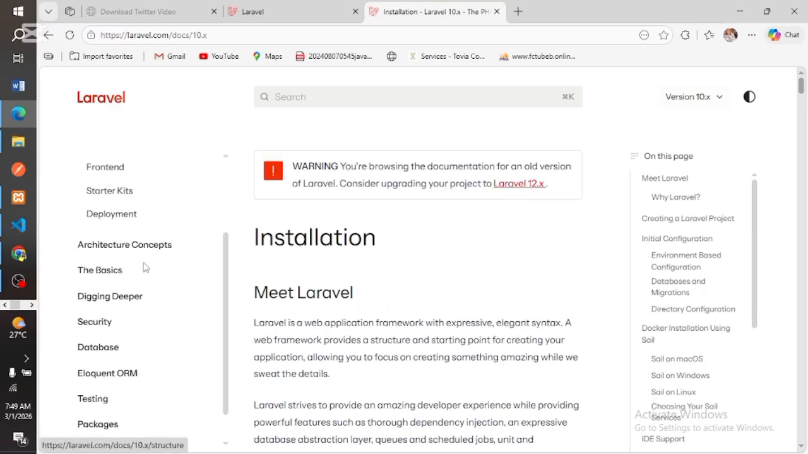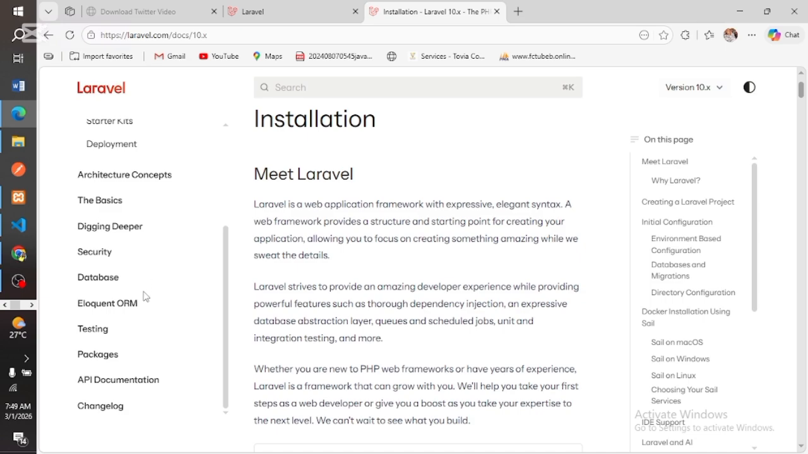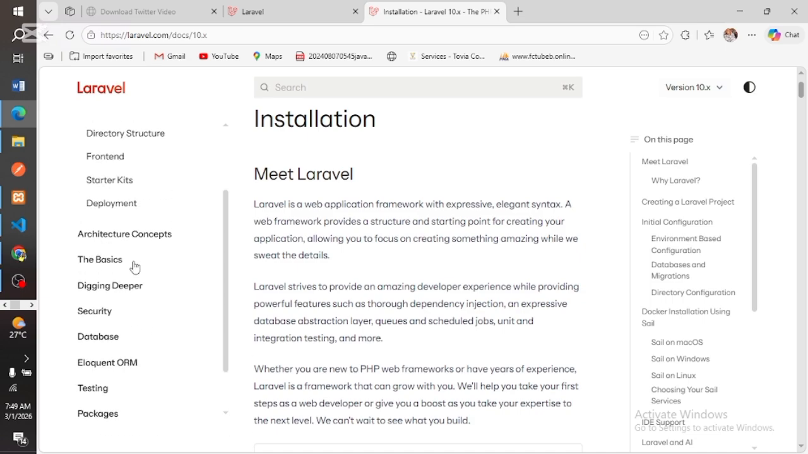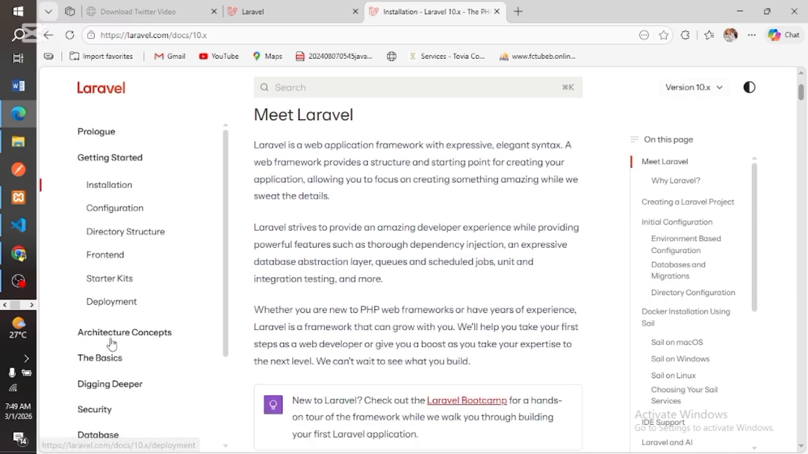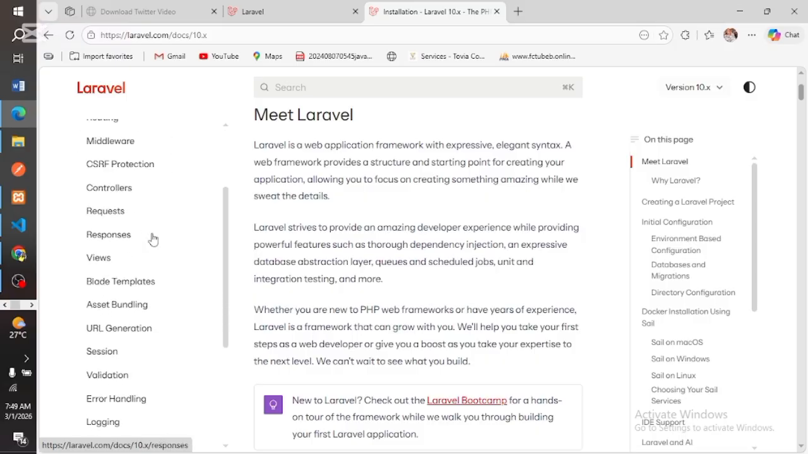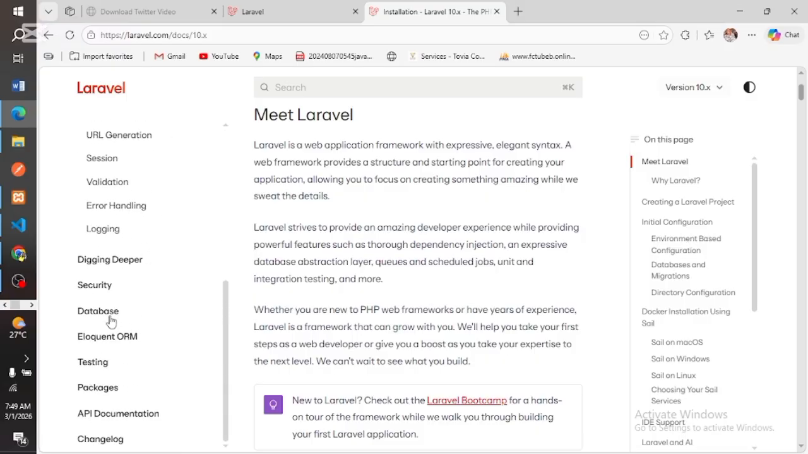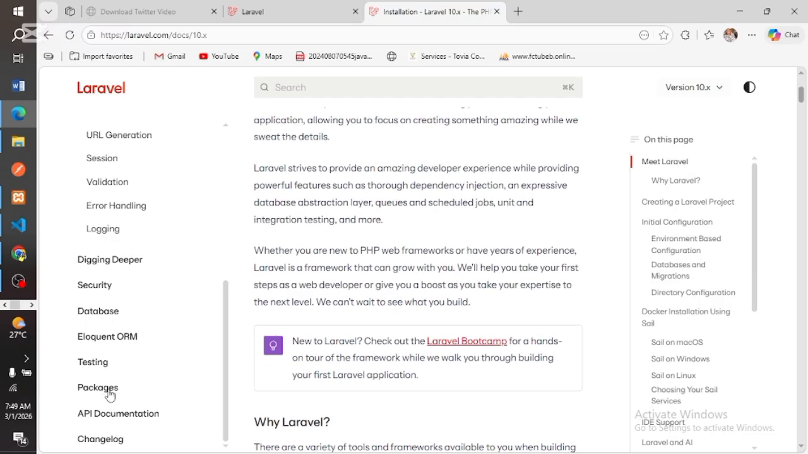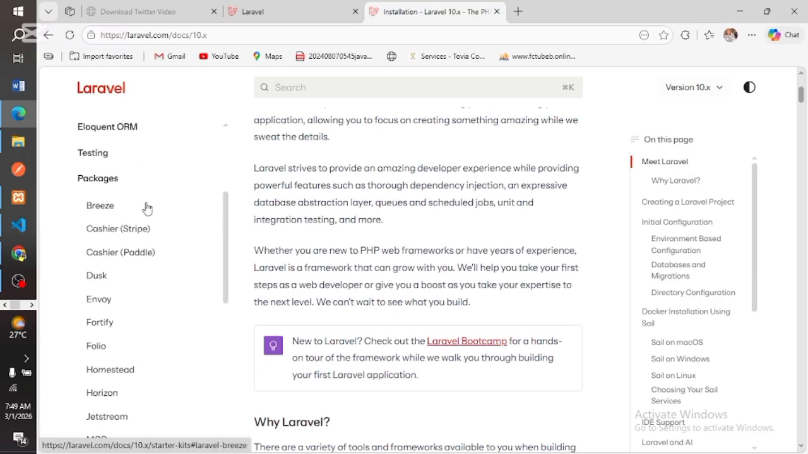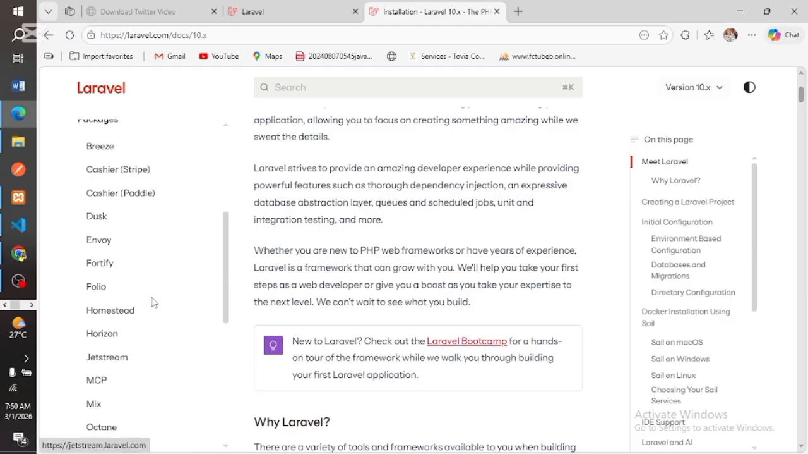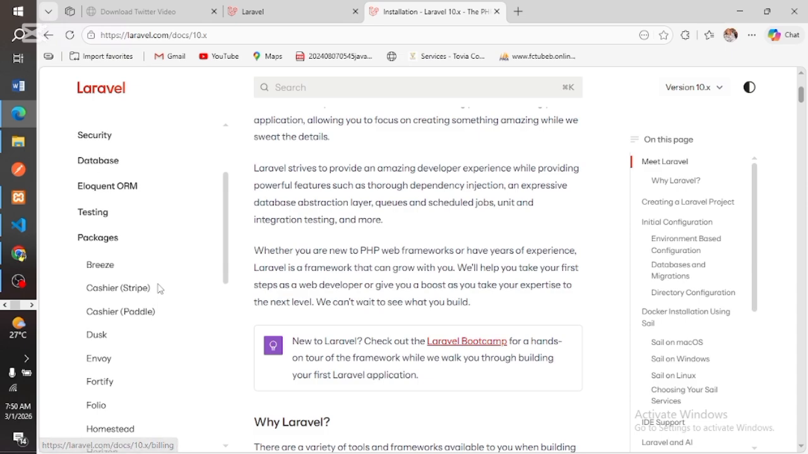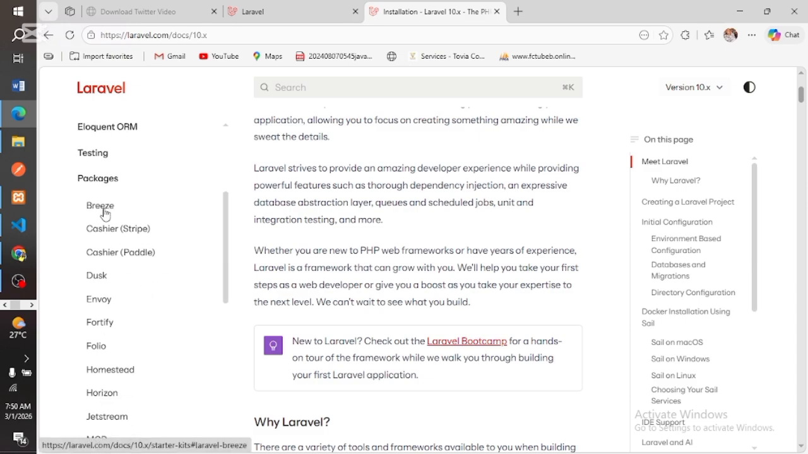For me to get the Breeze package, I will go to packages. I'm looking for packages, security, testing. Sorry, I'll go to packages. So these are all packages that are used for authentication in Laravel. We have Breeze, Cashier, Dusk, Envoy, Fortify, Folio, Homestead, Jetstream, Passport, and the rest. But the most popular one currently is Breeze. So I'm using Breeze, so I'll click on Breeze.